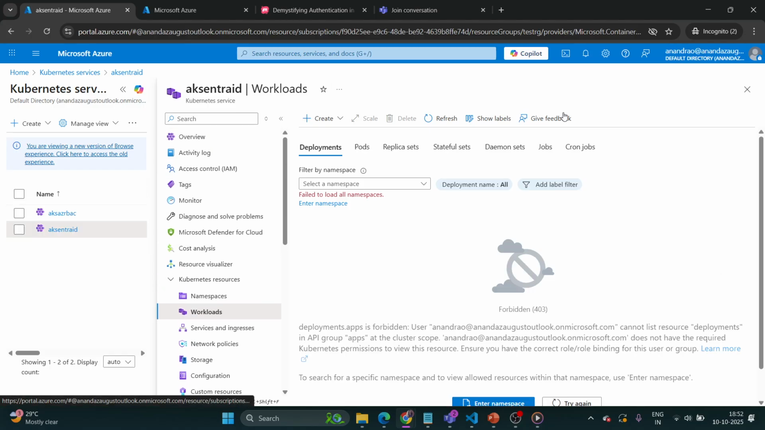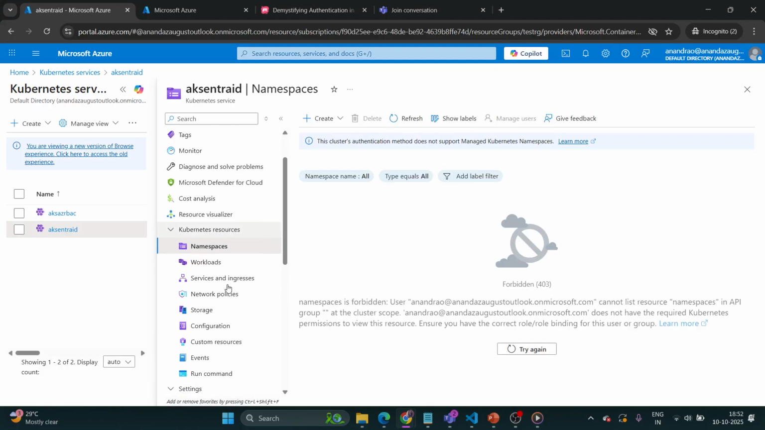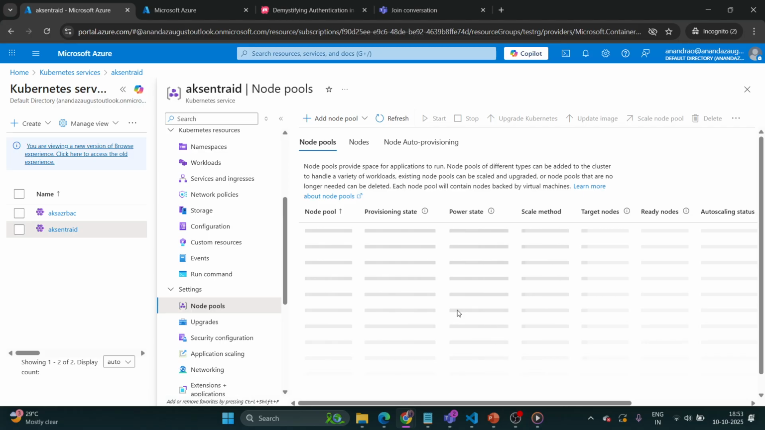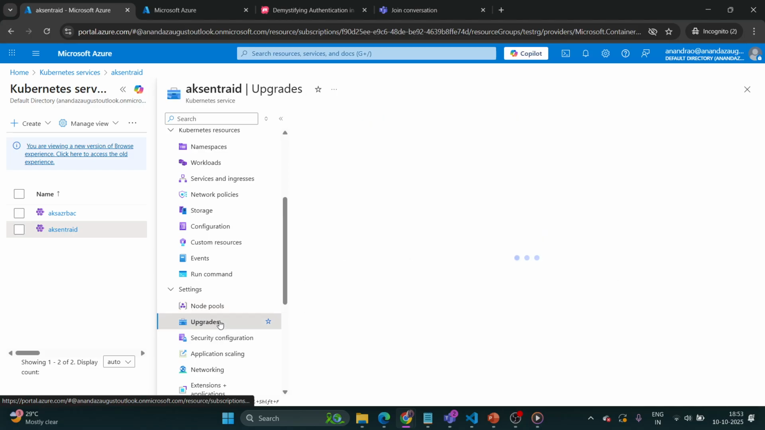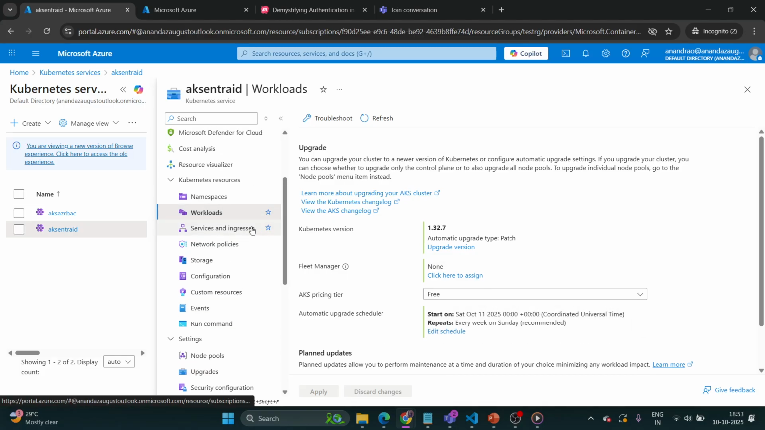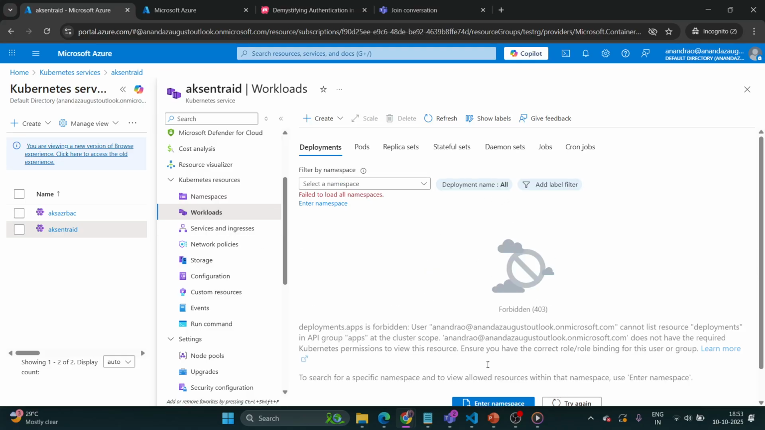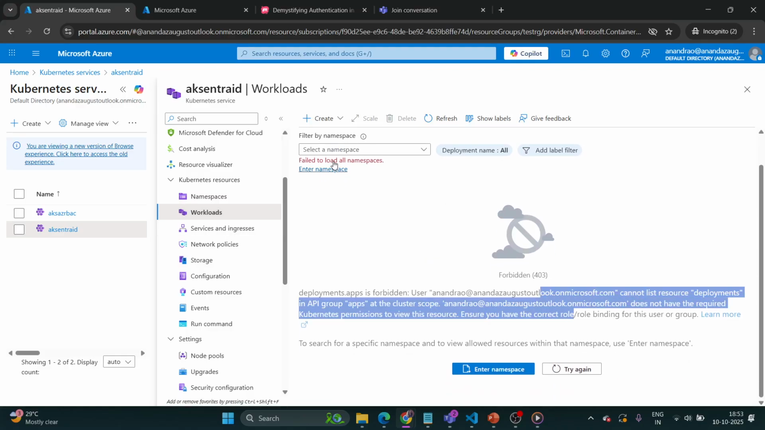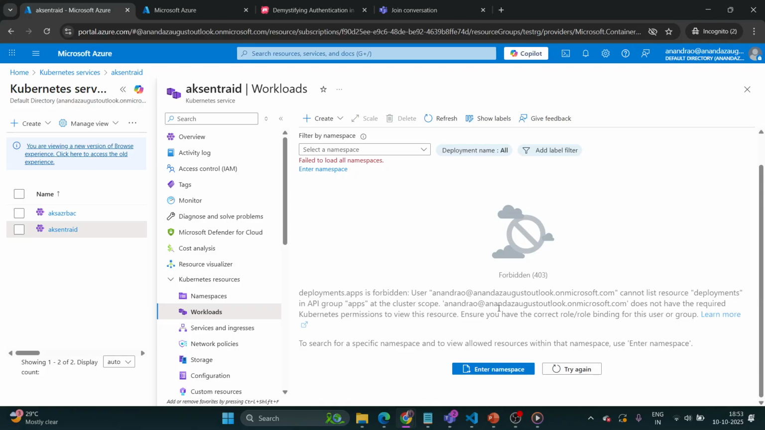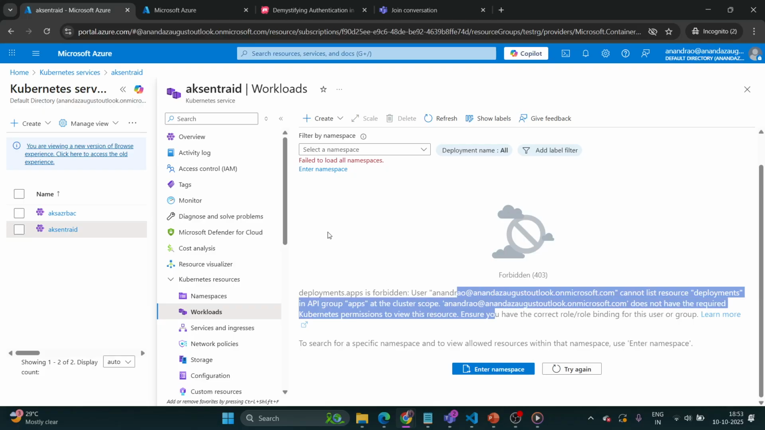So here, this is a user. I opened the same cluster with a different user. As you can see here, this user has got reader access to the AKS cluster. He'll be able to view node pools, all these infra related resources, but he's not able to view any of the pods that come under the workloads. Access is forbidden because your reader will not help you to view these resources because it's an API operation. It is an internal resource in AKS.